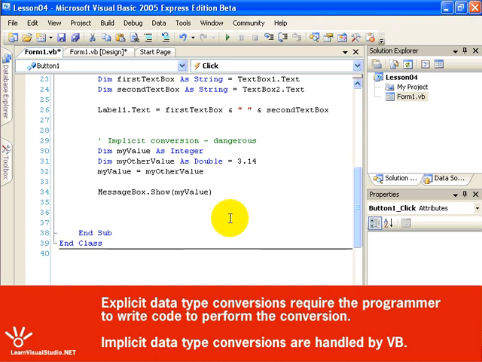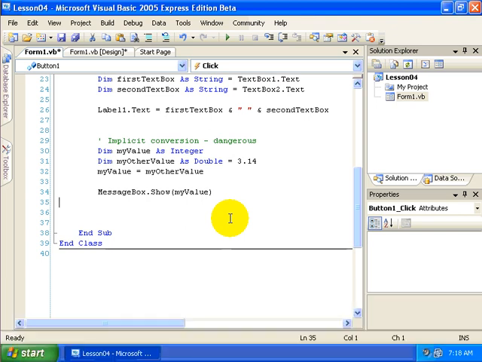In this case, I've initialized myOtherValue to 3.14. Now, what will happen whenever we try to do this implicit conversion? What will the Visual Basic compiler do? Will it choke, or will it actually try to do this conversion for us? Okay, so that's the first question. Then the second question is in line number 34, where we do another implicit conversion. Can you see where it is?